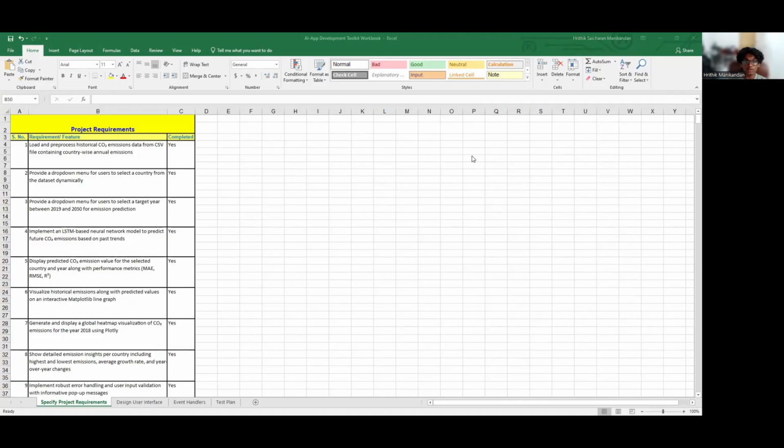Data loading and pre-processing. The app loads historical CO2 emissions data from a CSV file containing country-wise annual emissions from 1960 to 2018. I implemented pre-processing steps to handle missing values, clean the data, and prepare it for the AI model. Country drop-down menu. This allows users to dynamically choose from all available countries in the dataset. The list is generated automatically from the data file, so it stays accurate if the dataset changes. Year drop-down menu. Users can select a prediction year between 2019 and 2050. This ensures you're predicting only future emissions. LSTM model for prediction.